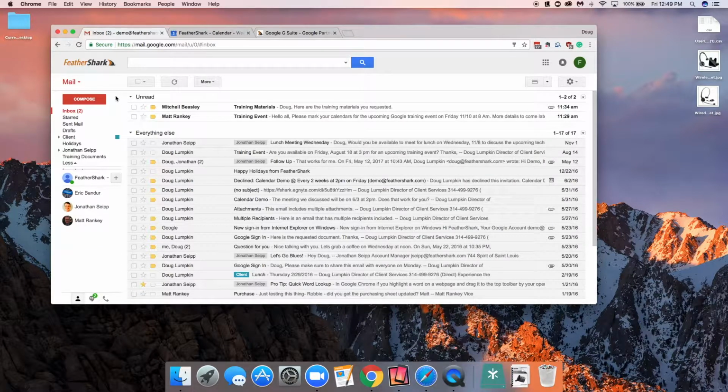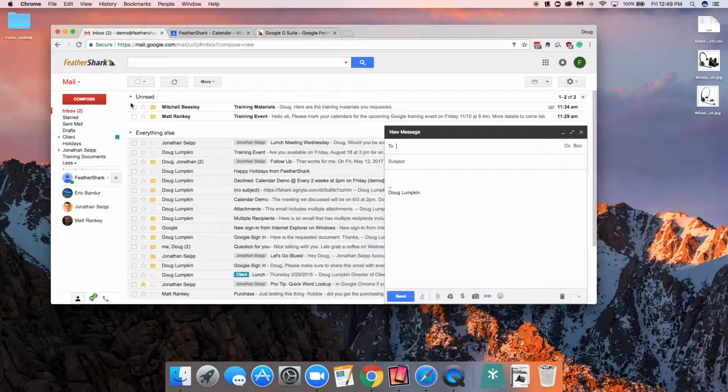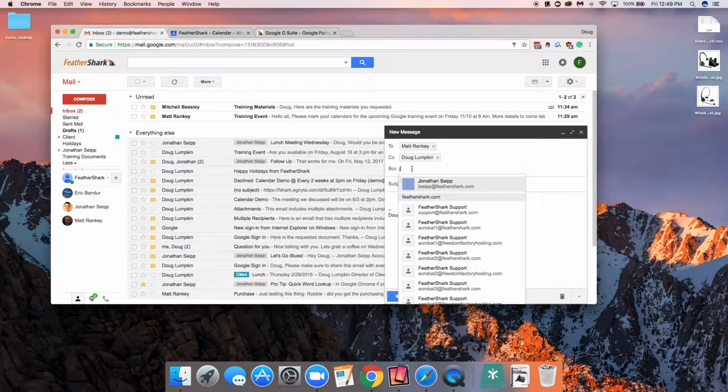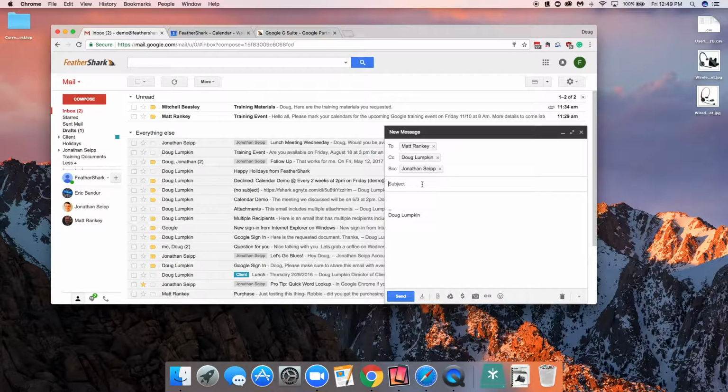So I'm going to go ahead and compose an email, and I'm going to send it to matt@feathershark.com. Since I've emailed Matt before, it automatically populates with his full email address, and I'll also CC my personal account, doug@feathershark.com. And then also I think it's important that I add another person to this email as a BCC, so they'll get blind carbon copied on this, and I'll add JStype to this email.